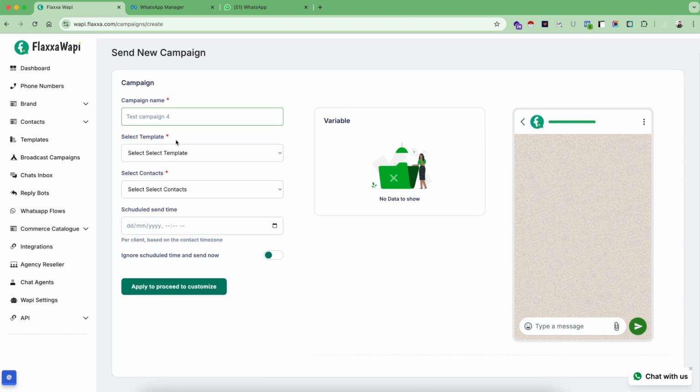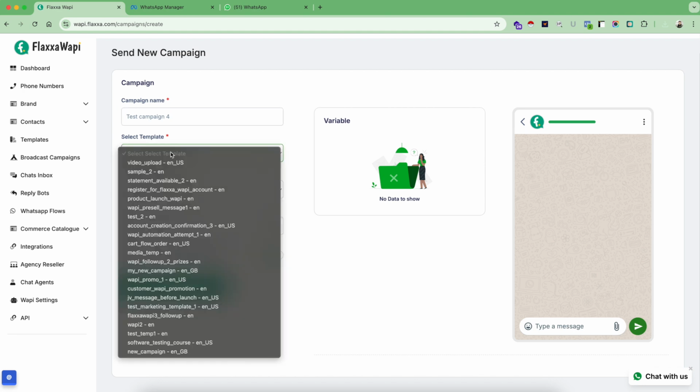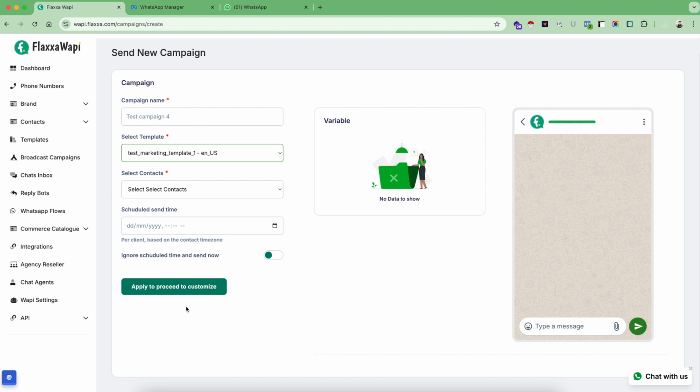Now you have to select the template that you got approved from Meta. Let me find that template. So this was test marketing template 1.